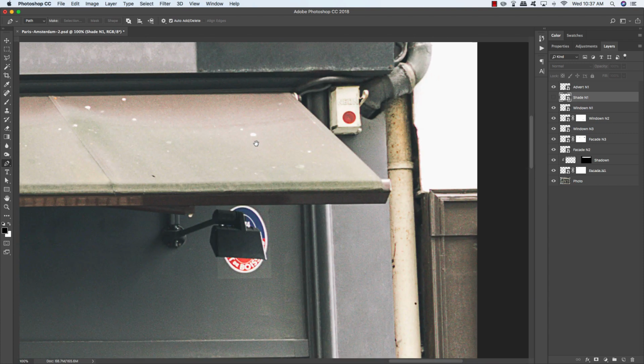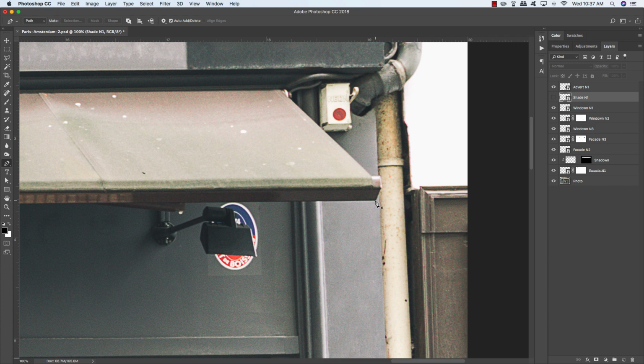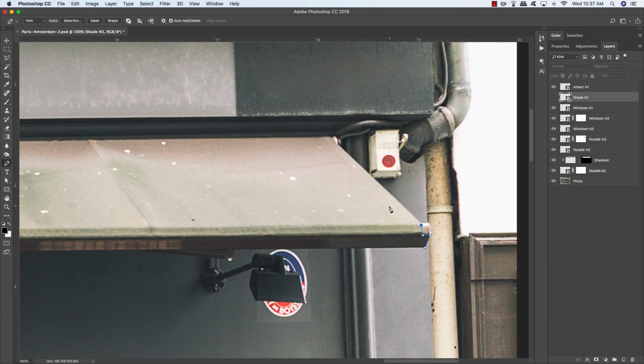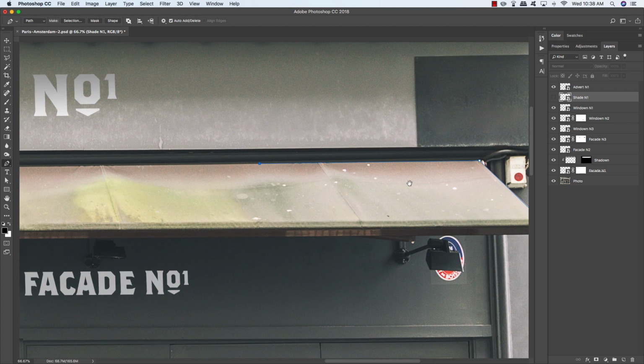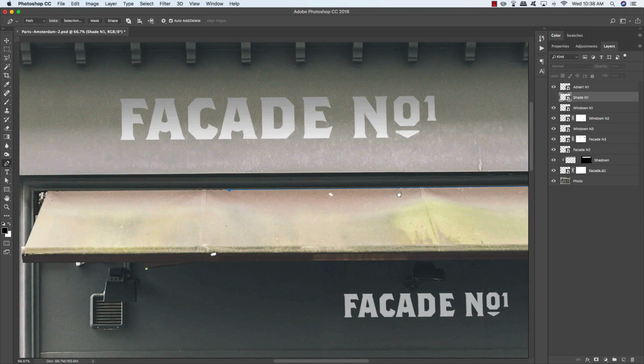So all we're going to do is zoom in really close, get our pen tool by pressing P on the keyboard, and I'm just going to come in here and begin to trace this shape. Now, it's not a very complex shape, but just take your time, take a couple of seconds here to trace this and use the lines to guide you. It doesn't have to be exact, but we just want to get a nice selection around this area.